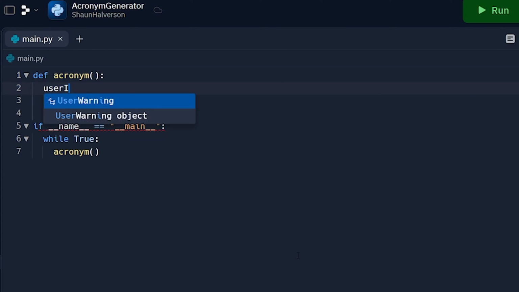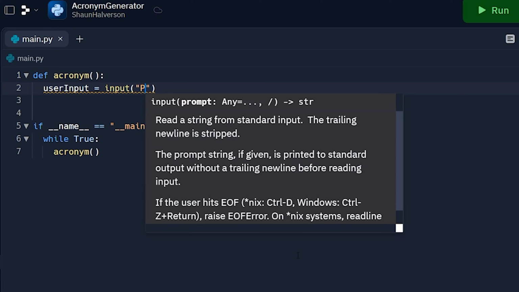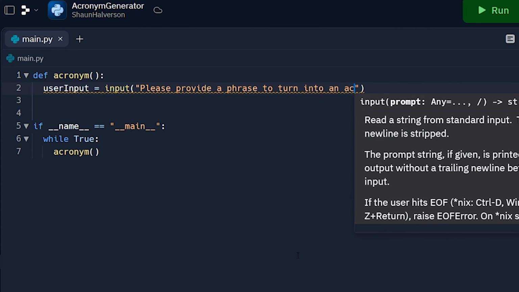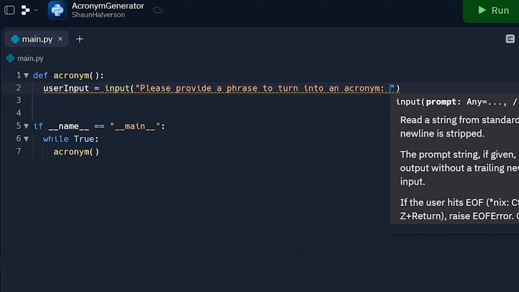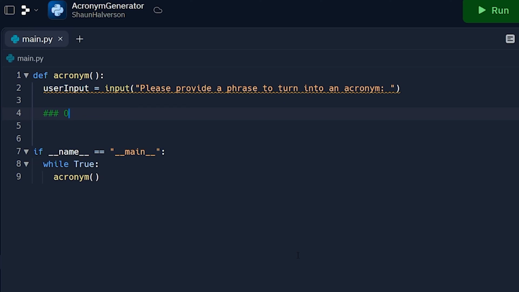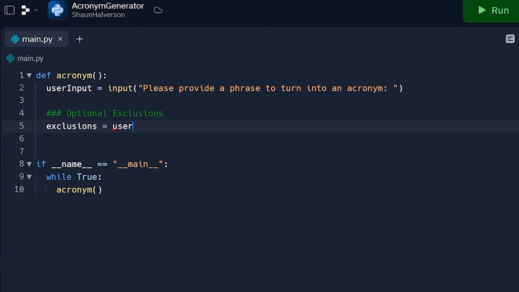So first we're going to have user_input is equal to input, which we're going to use to gather a string from the user. And then we're going to say, "Please provide a phrase to turn into an acronym: " with a colon and a space. And after they've provided whatever sentence or phrase they intend to turn into the acronym, as I said earlier, we now need to exclude the word and from that sentence. So what we're going to do is have this little area saying optional exclusions. And then in here, we're just going to say exclusions is equal to user_input.